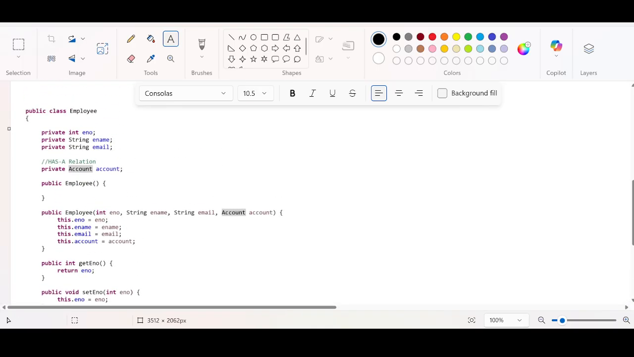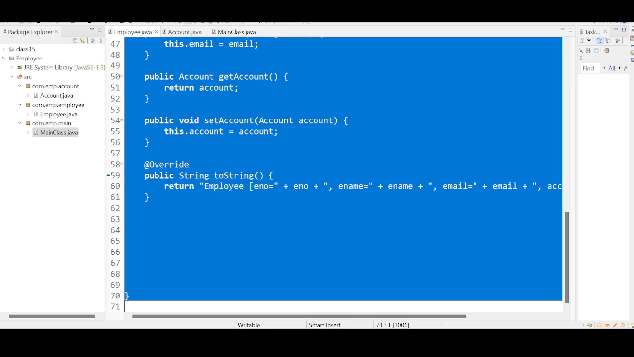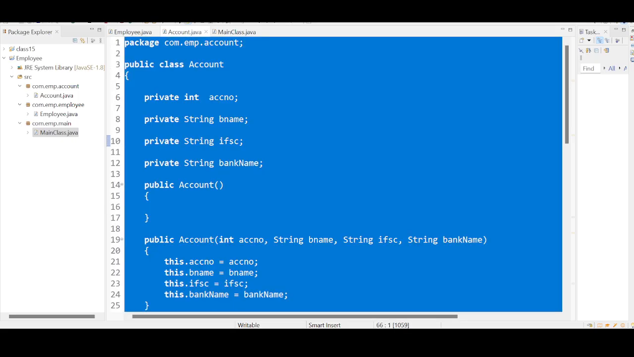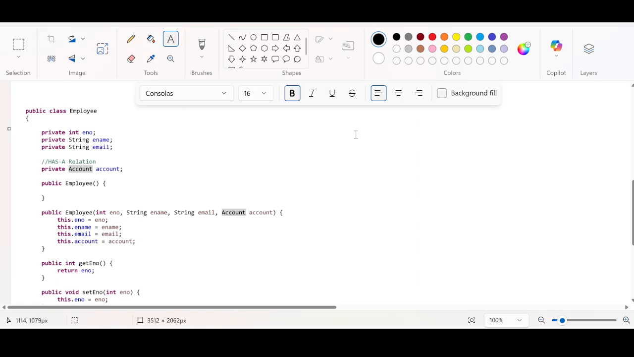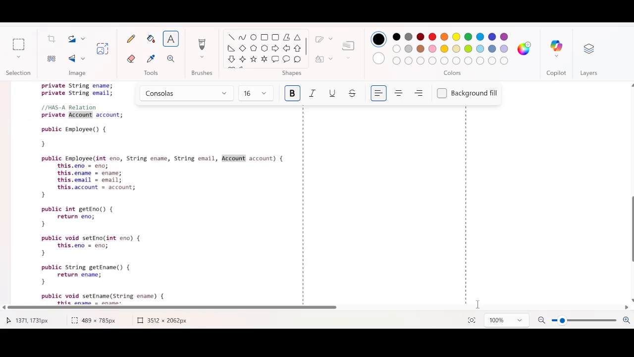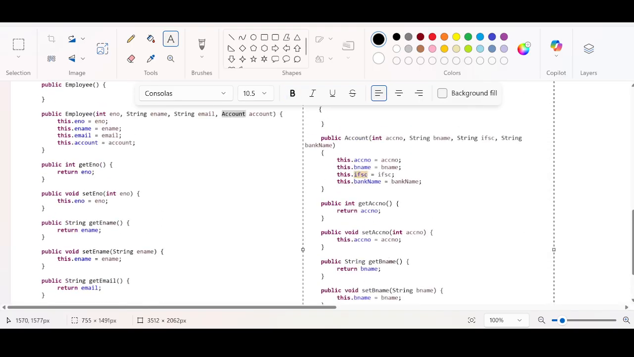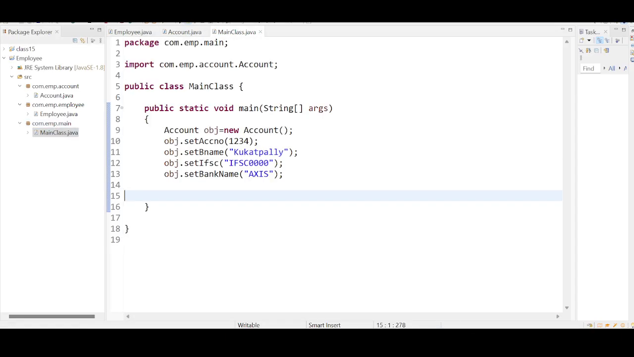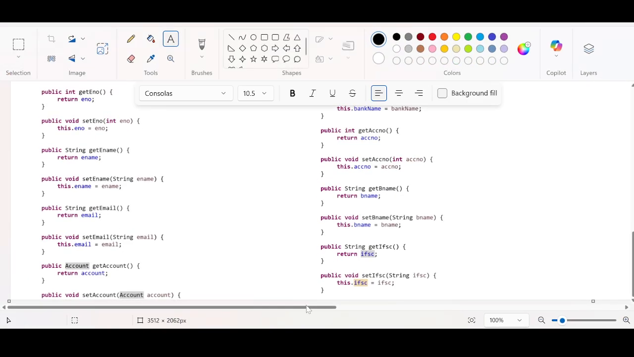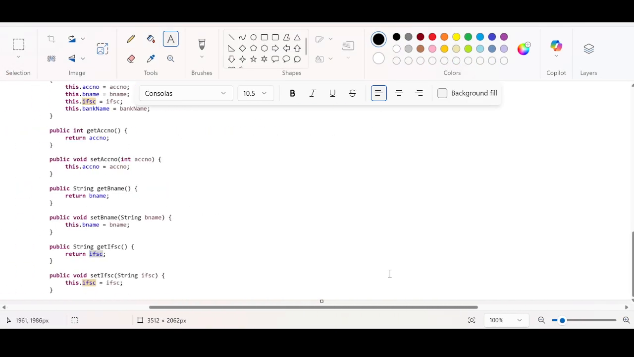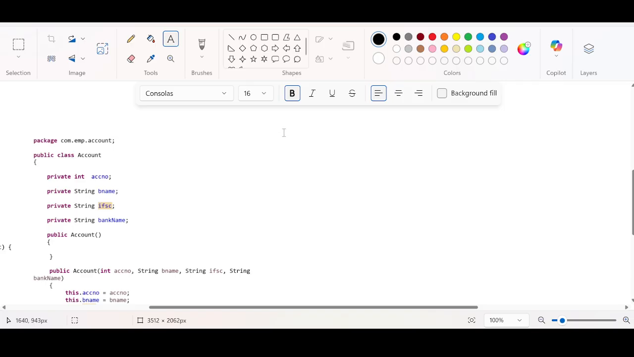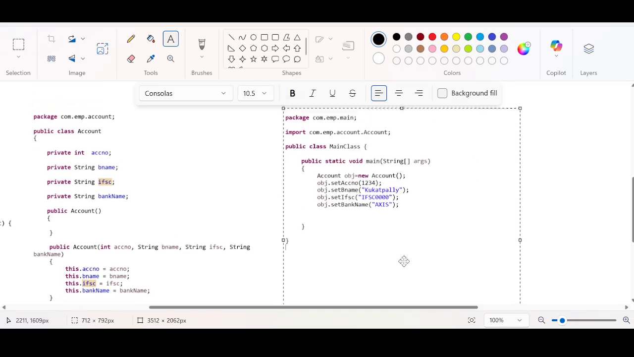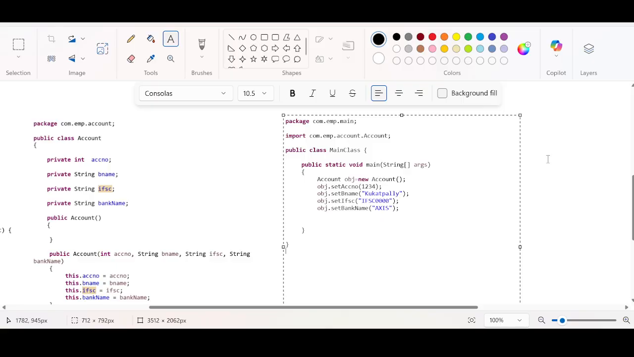Okay, next I have the account class. Let me copy all this information and put it here. Okay, account class information. Next, I have the main class as well. Now see, everything will start from the main method.